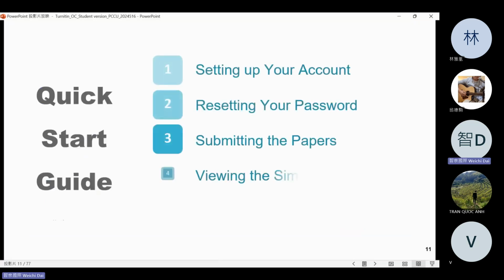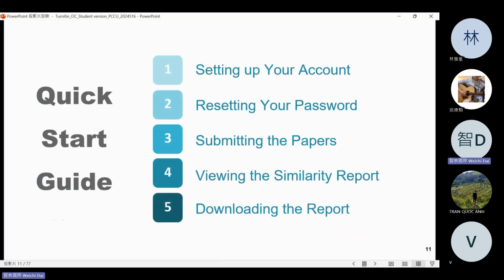Okay, so in today's session, I'll walk you through the account activation, submitting a document, and reviewing and downloading the similarity report. So feel free to write down your questions, or you can unmute yourself, maybe later in our FAQ session.